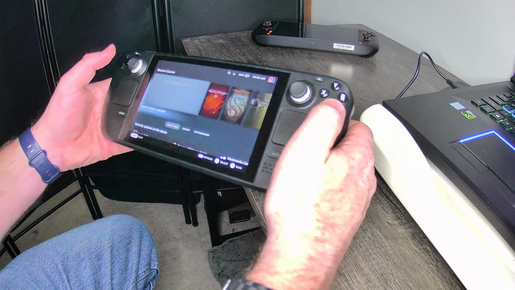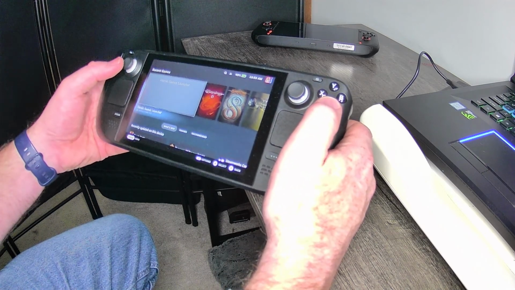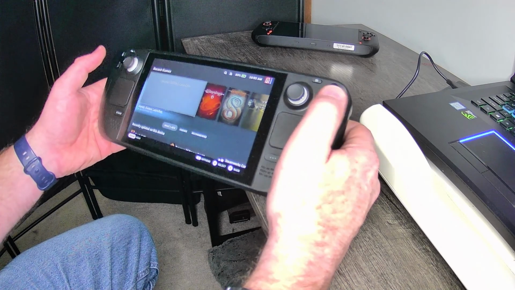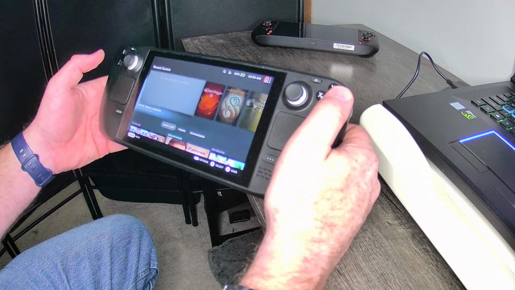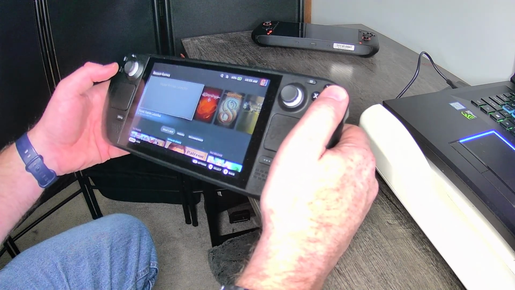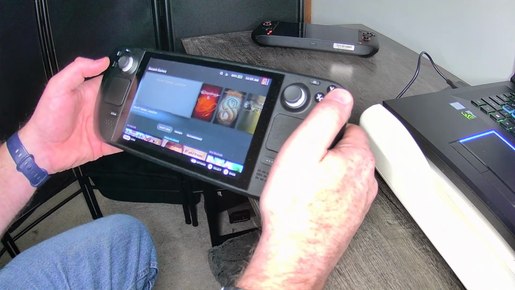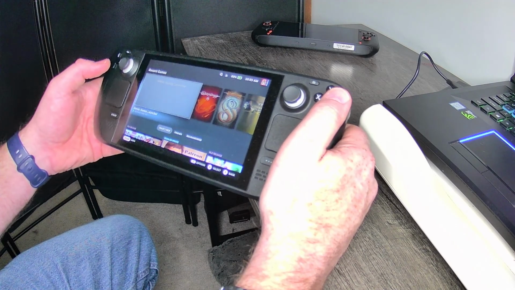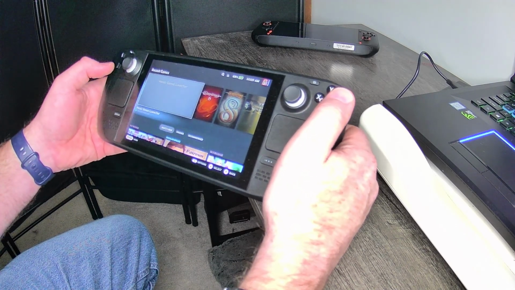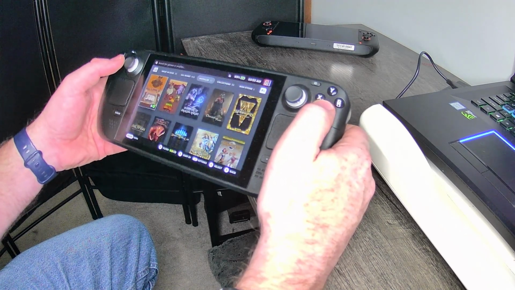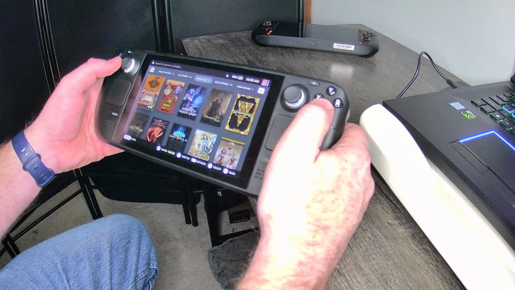And I did download the Heroic Games Launcher to mess around with GOG, Good Old Games, to see how that functions, and I'm happy to say it functions pretty well. I also tested this the other day at work, where I don't have an internet connection, with the games that I already have installed from my library.